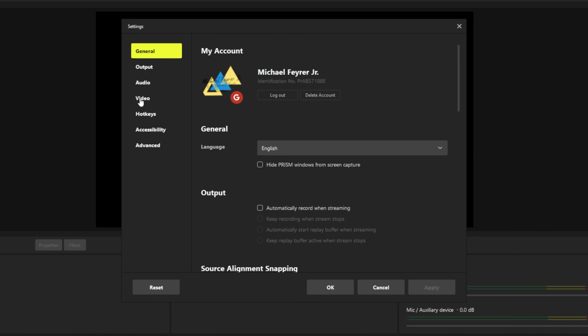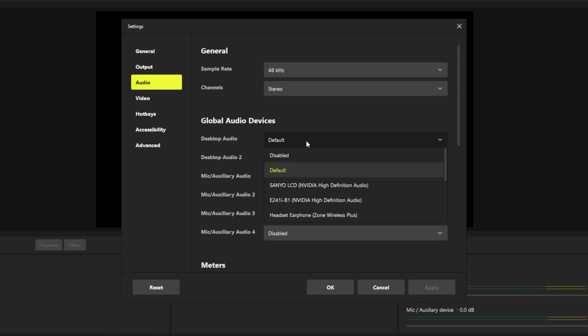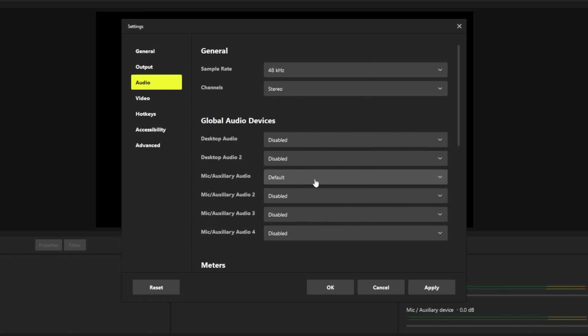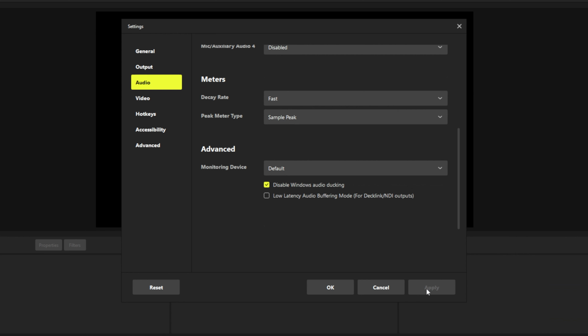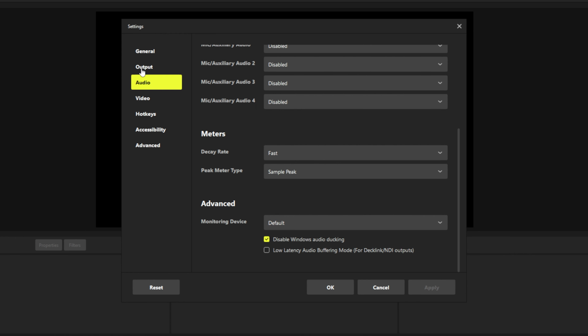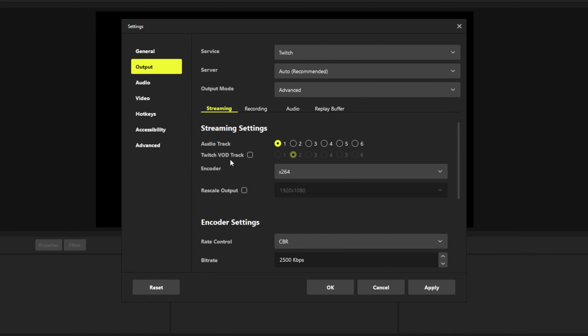So the first thing I want to do is go into audio, and anything that says default, we're going to just change this to disabled. We want to select our own audio, and we'll just apply that, and you can see it removes our audio. We're going to go into output. You can see we've got Twitch, servers auto recommend, output mode is simple, and our video bit rate. Let's go ahead and drop this down. We'll go to advanced, and we're going to go to streaming.